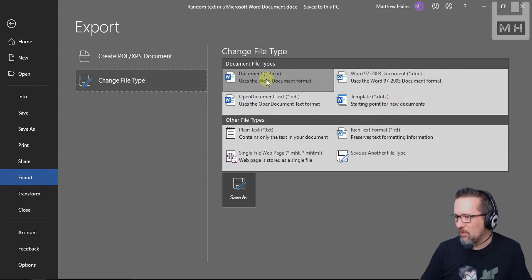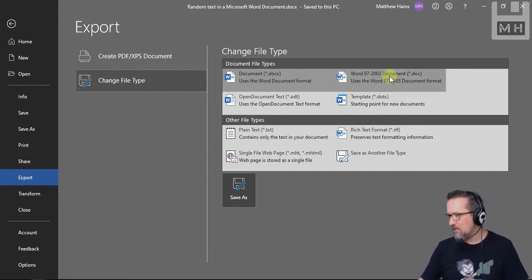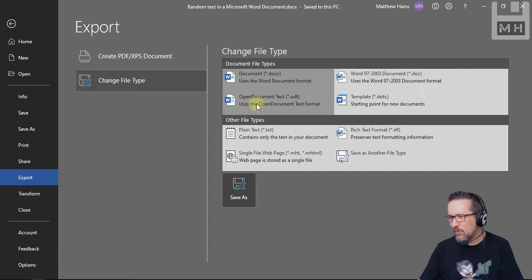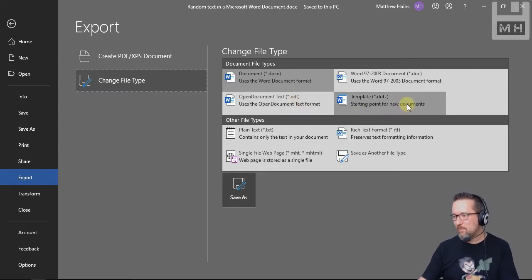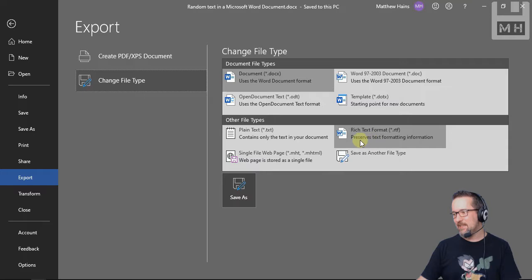I've got docx, well it's already that. I've got here a doc file, DOC. That is a Word 97 to 2003. That's the version. Okay, that's the era that version was available. And I can then do an open document text, ODT. So that'll work for things like LibreOffice or OpenOffice that use the ODT format. I can export this as a template.